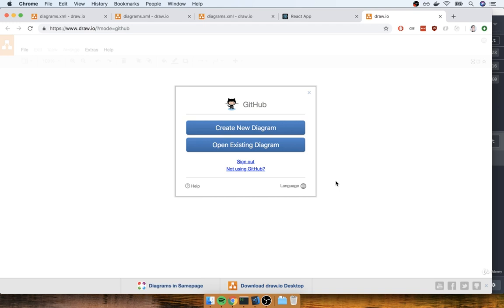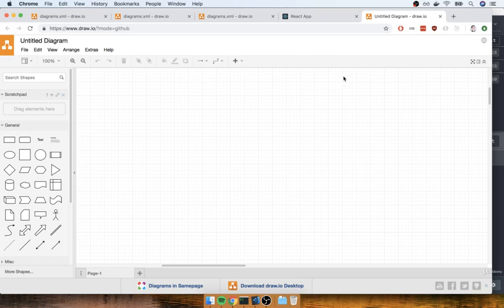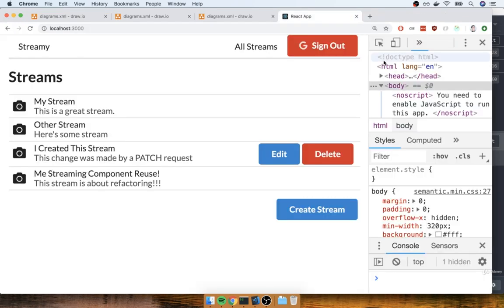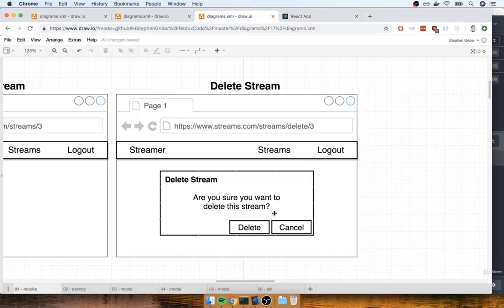It's prompting me to take some immediate action, and there's really nothing else I can do on the screen until I resolve this. I can still see some of the content of the page kind of faded out behind it, but I can't directly interact with it until I do something with the modal window. So that's what we're going to show for our delete stream page. I want to show a modal window to the user that's going to essentially force them to either delete a stream or not delete the stream.